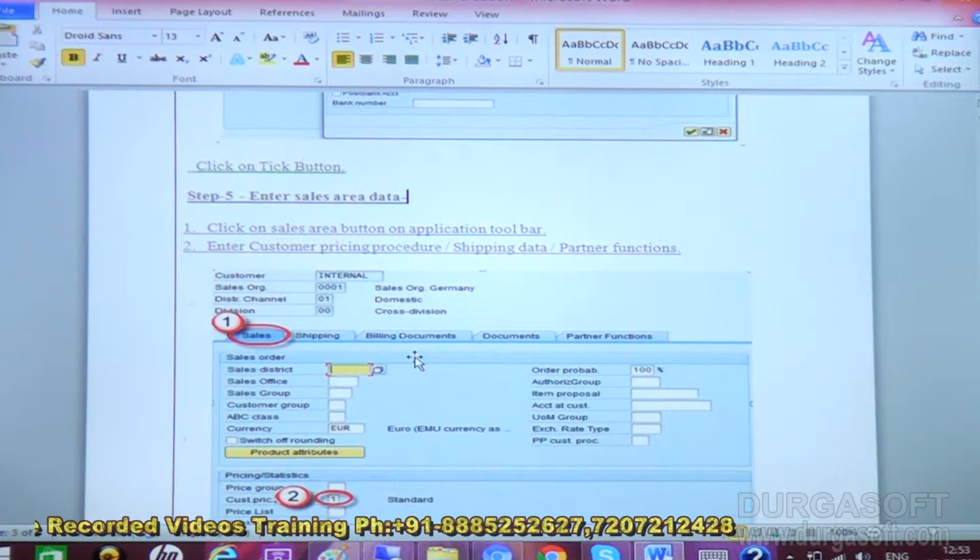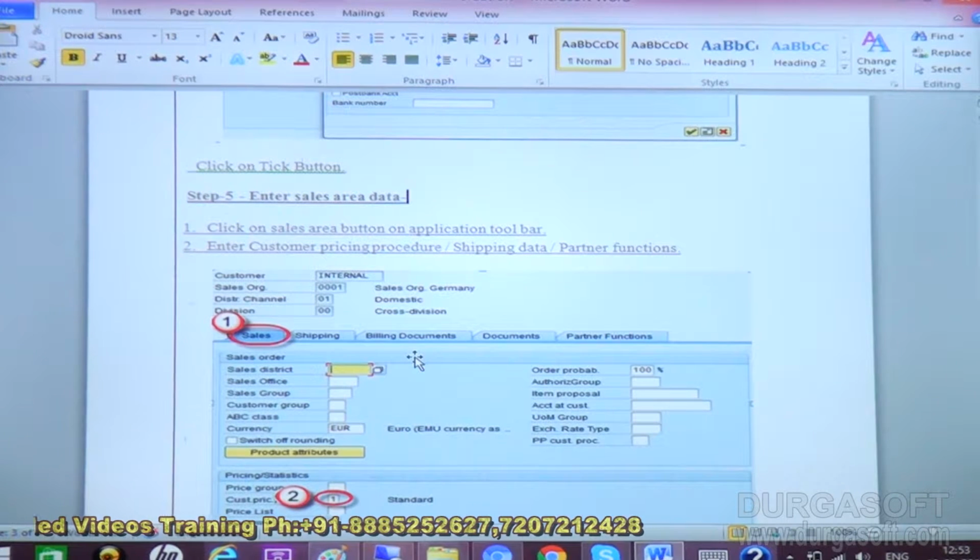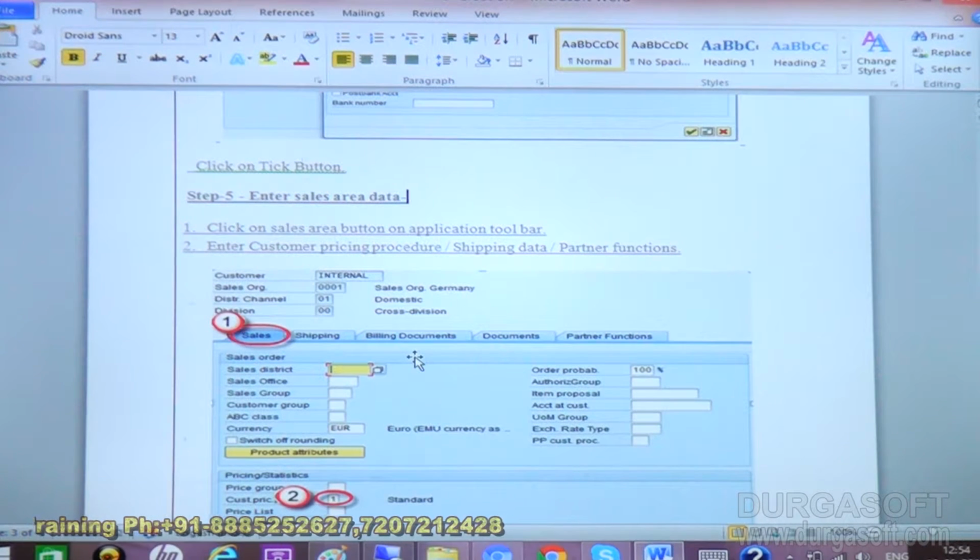So we enter the sales, shipping, the billing document numbers, documents, partner functions, all those things.